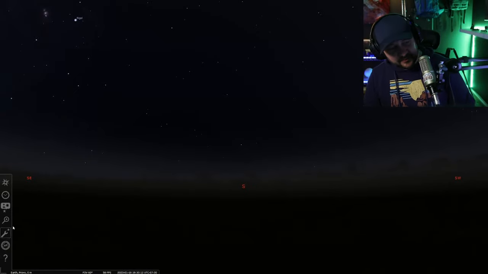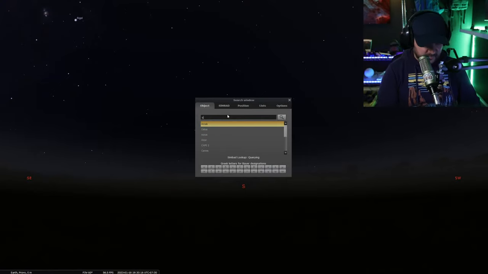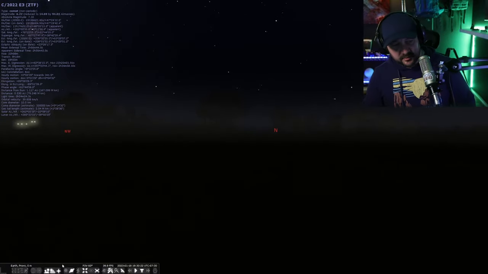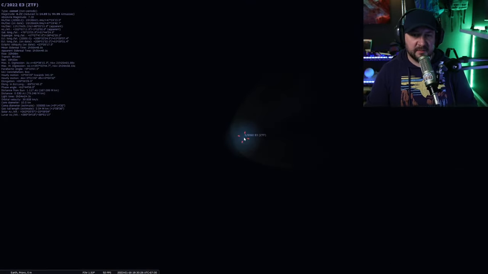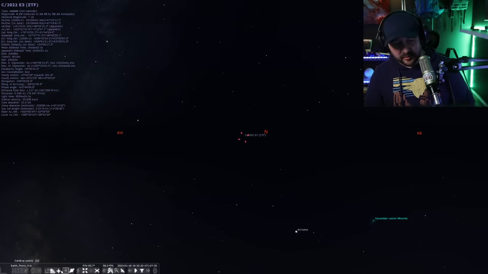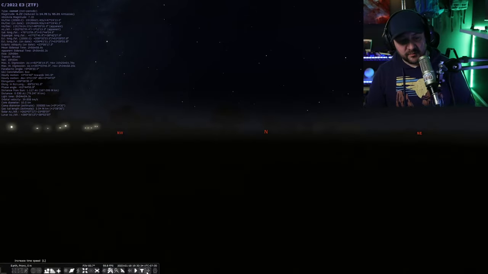Good job. So now we're going to find out. It may be something I just can't search for right now for some reason. But there it is. Sweet. Just needed to reboot. And I'm going to get rid of the horizon ground, and I can see it right there. Boom. All right, so now I can see that comet is below the horizon. And now I'm going to bring the horizon back, and I'm going to go forward in time.